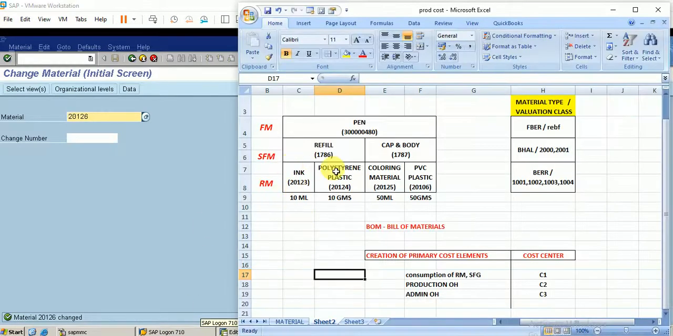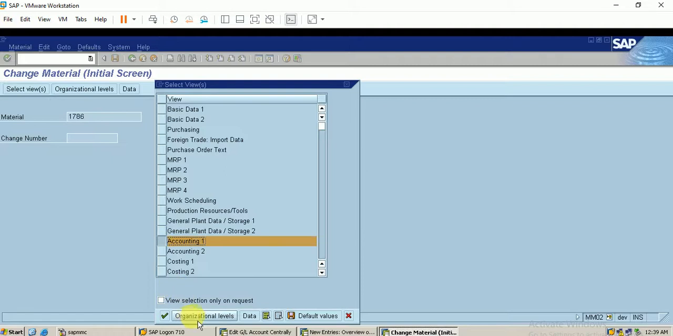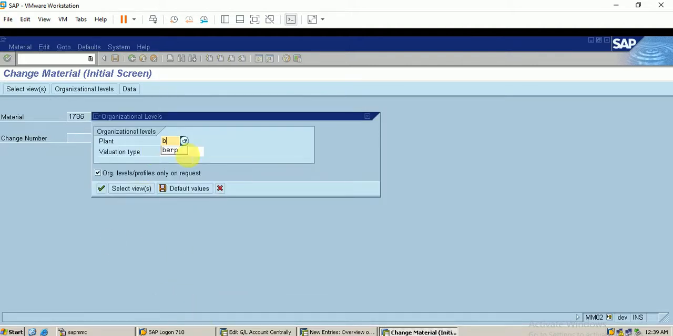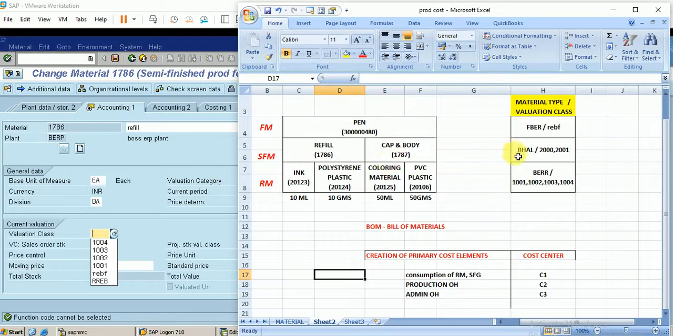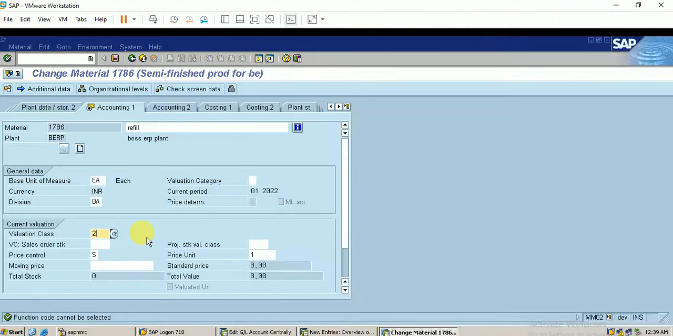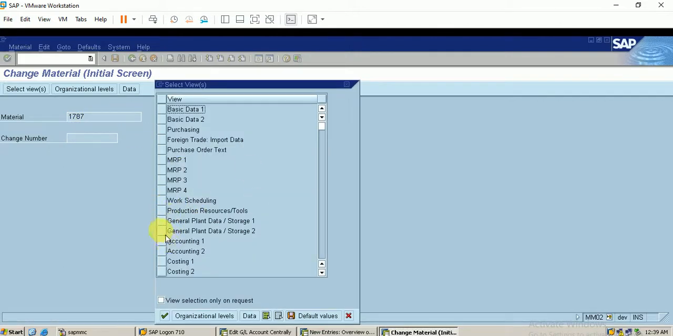And we will go for the semi-finished material 1786. Similarly, the same accounting view. You can see here the price control is selected as standard price. We will change the refill. For the refill, the valuation class is 2000. Just enter the valuation class and save this. Similarly for the other semi-finished material.